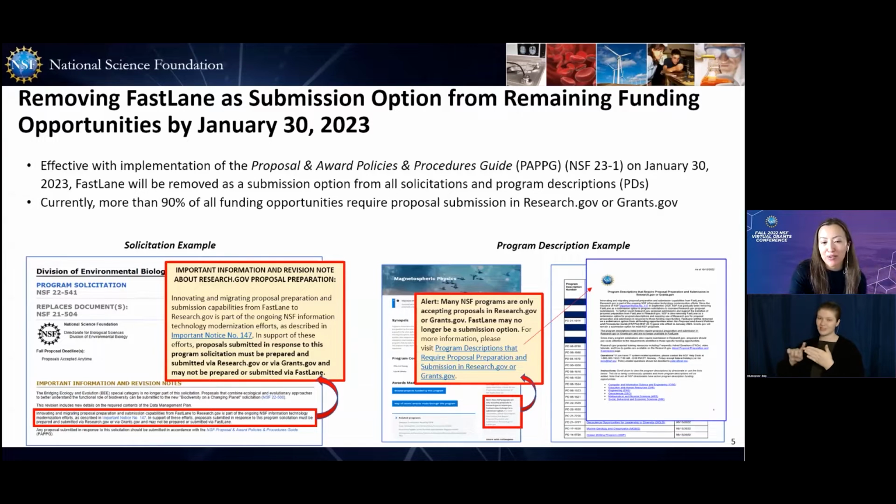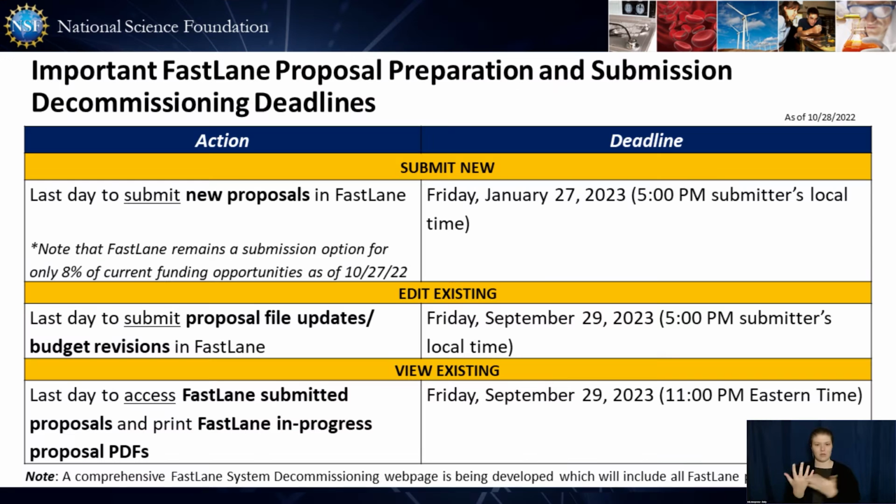By next year, however, all PDs will be Research.gov only. So this is an important slide, so please take this in. This is our slide that introduces the dates. This is important: FastLane decommissioning deadlines. So I'm going to start from the top.